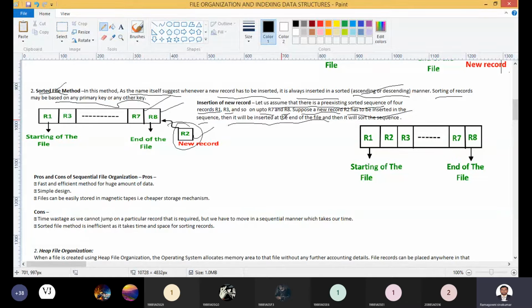Now if you are trying to insert this R2 record, where should it be stored? The location should be in between R1 and R3, right? So now it is inserted in between R1 and R3. Okay, if you insert a new record, sorted order means R1, R2, R3, R7, R8. Understand? So that is the sorted file method in sequential order.